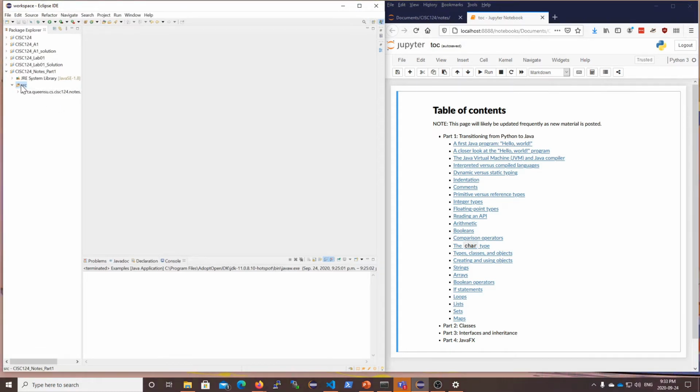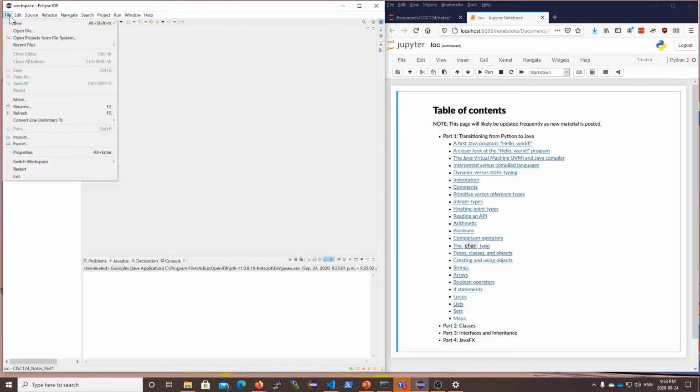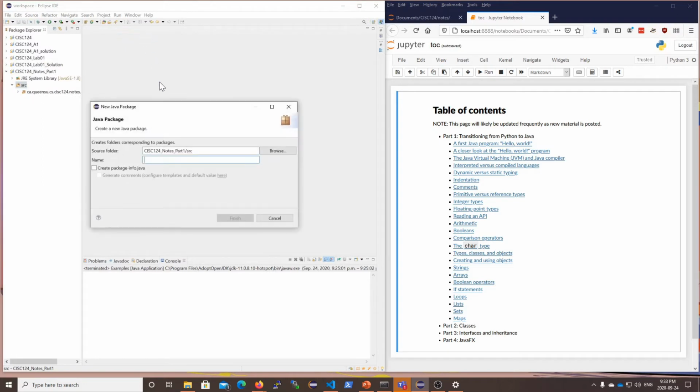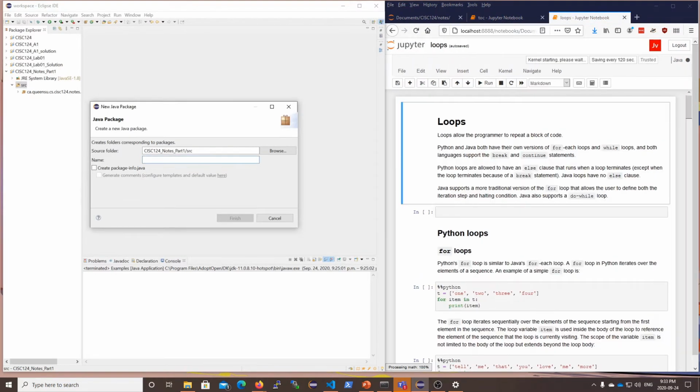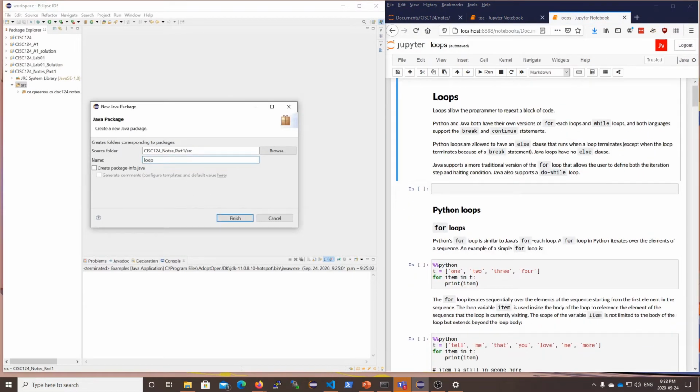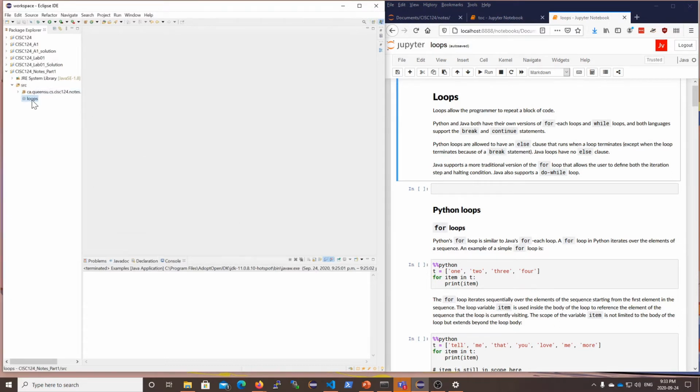So on source, right click or go to the file menu and do new package. And I'm going to look at the examples from the loops notebook. So I'm going to open that, and I'm going to create a package called loops, and just click finish. And now you'll have a package called loops. We haven't talked about packages yet in the class. It's just a way to organize your Java files into a convenient structure.